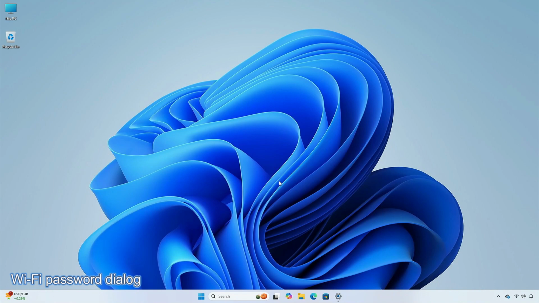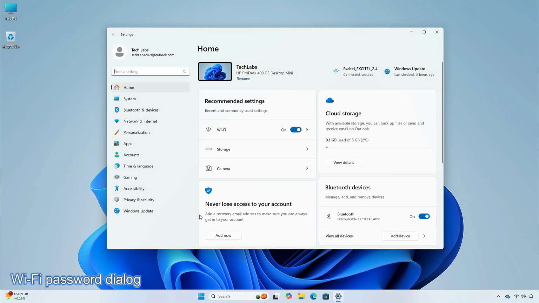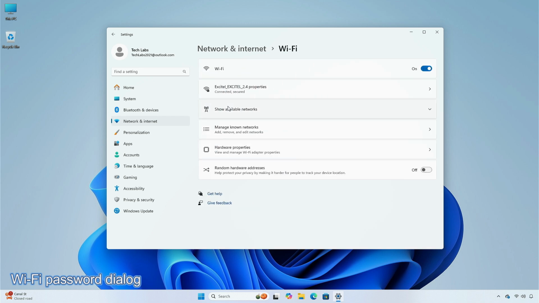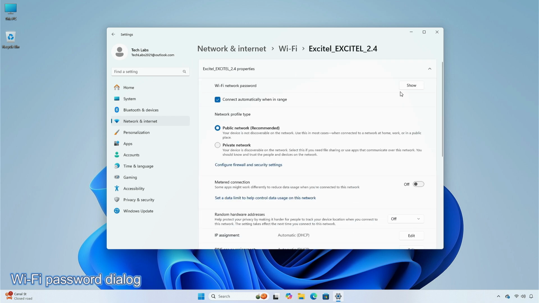The Wi-Fi password dialog now has the Windows 11 visual design. First go to Settings, then Network and Internet, click on Wi-Fi and select the Show button.